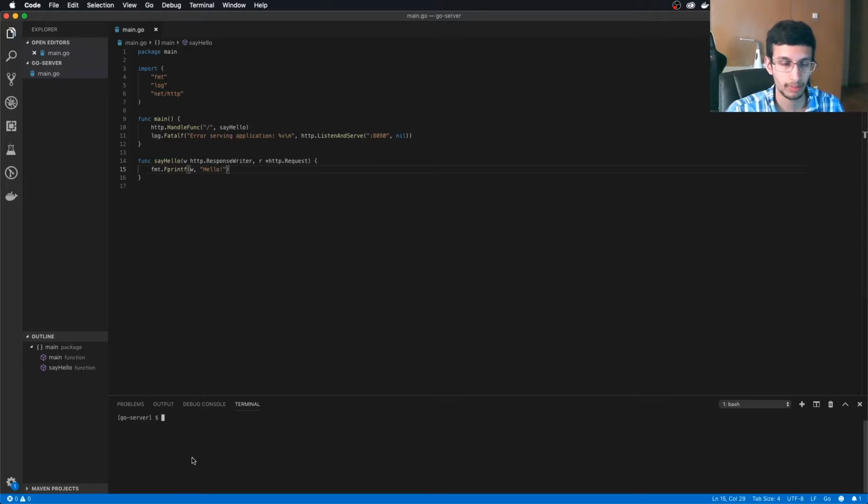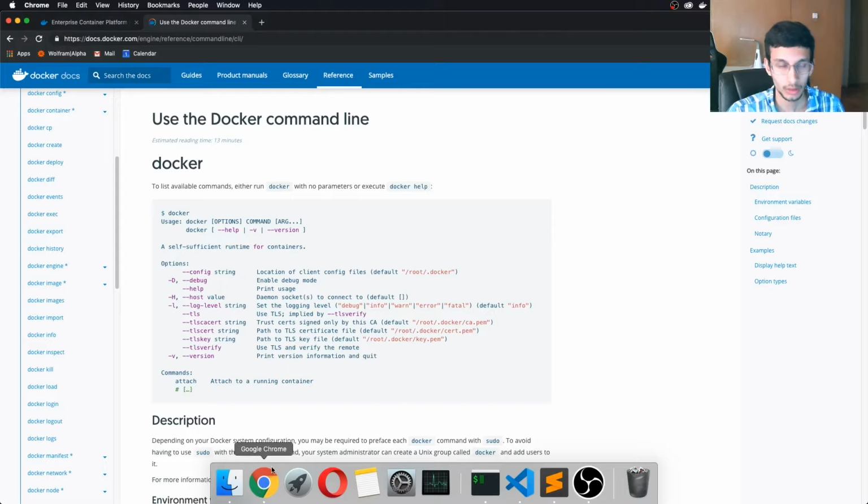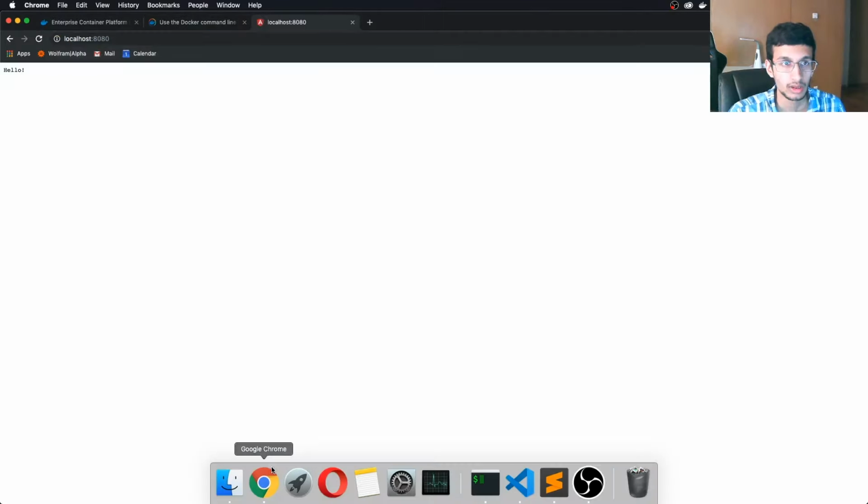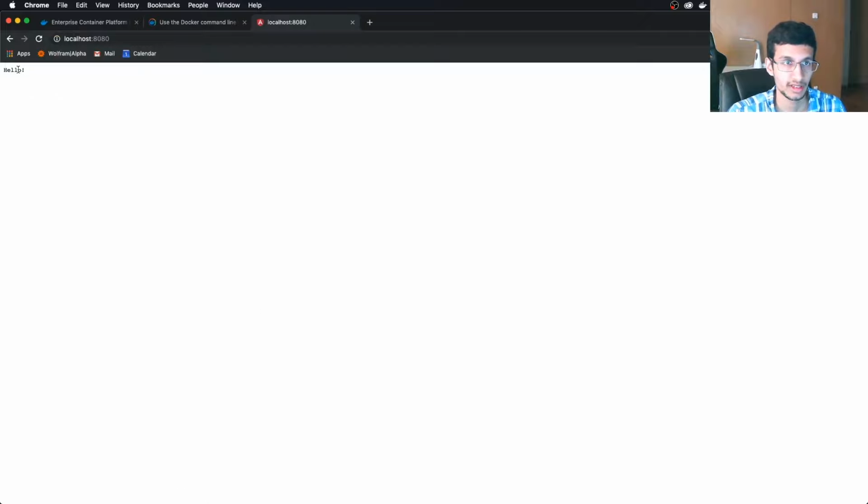We can test it out by running, in this folder, go build main.go. And as you can see, this has created an executable called main, also in this folder, which I can execute by typing ./main. So now you see it's running some process. If I visit localhost:8080 in my browser, we see that it simply says hello, which is what we wanted.